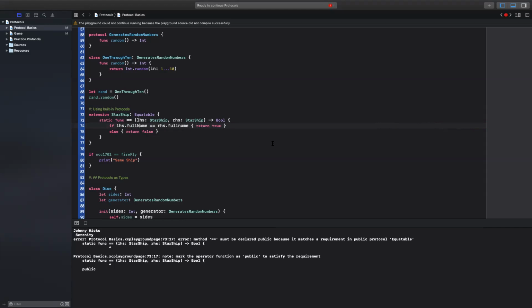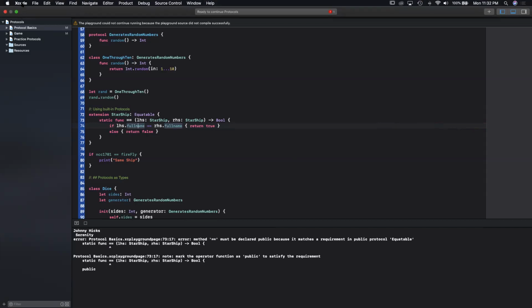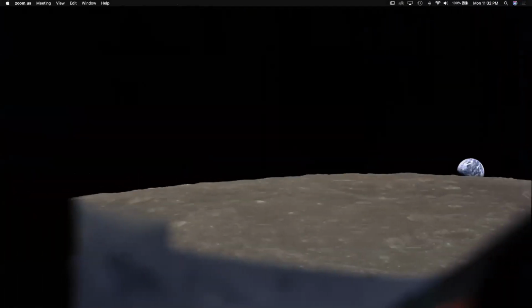Okay, method must be declared public because it matches a requirement. I had the same problem, and that was one of the things that needed Xcode to restart. Okay. But, yeah, probably go ahead and restart it. I have seen a few students run into this in the past.